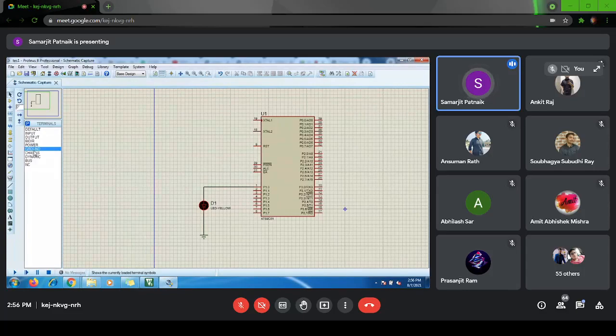So now let us connect the power. Similarly, you can go to this terminal mode. Above ground, there is the option power. Just click anywhere, then place this power here. Then connect it to enable pin EA.